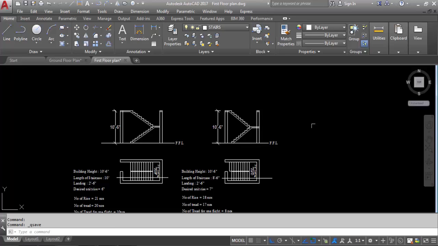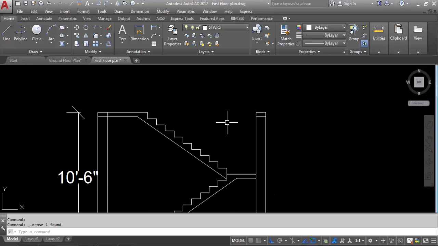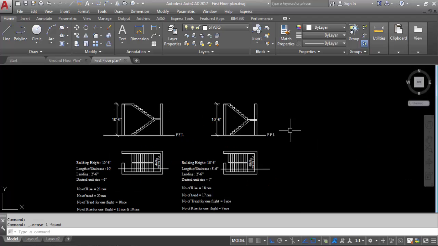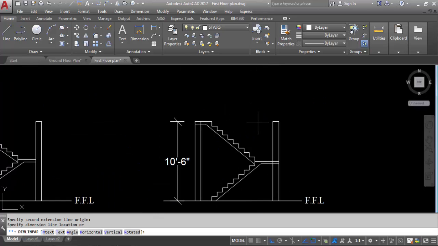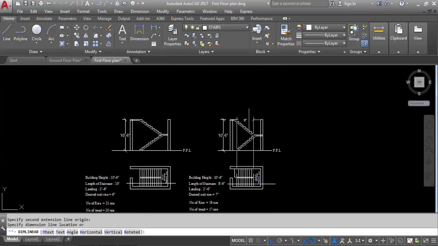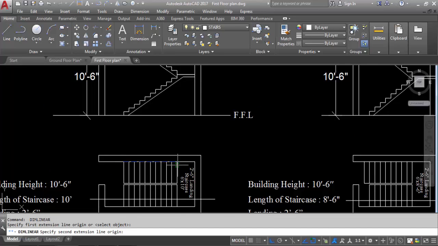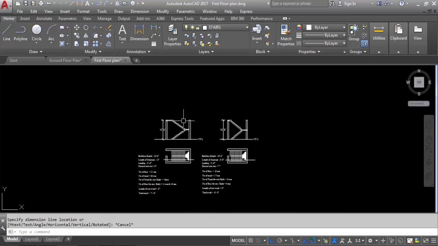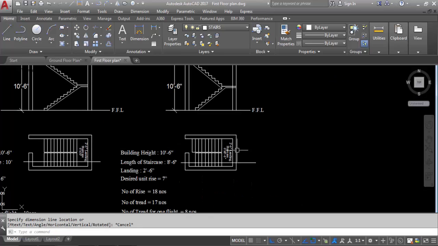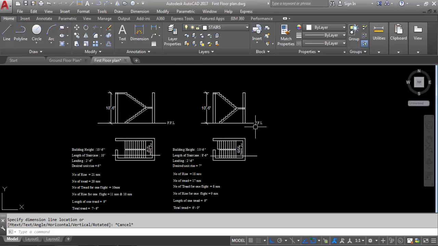So this is the staircase sectional elevation. Delete this line, here also delete this line, and this is total tread 6 feet. You can see 6 feet. Here total tread is 7 feet and 6 inch. So like this you can calculate the number of rises and treads, and you can create the staircase plan and sectional elevation.